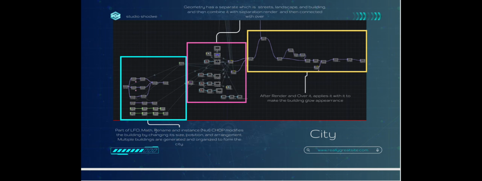The next part is behind here. The LFO, math, and rename, and an instance null modify the buildings by changing the size, position, and arrangement. Multiple buildings are generated and organized into the city. After rendering and overing it, it applies a glow to make the buildings glow. Like this was here, actually. I'll explain it in TouchDesigner.